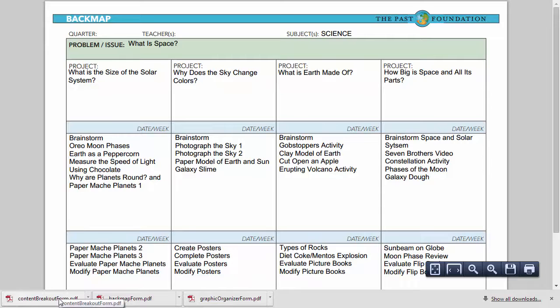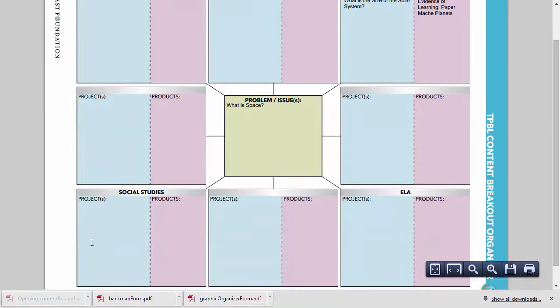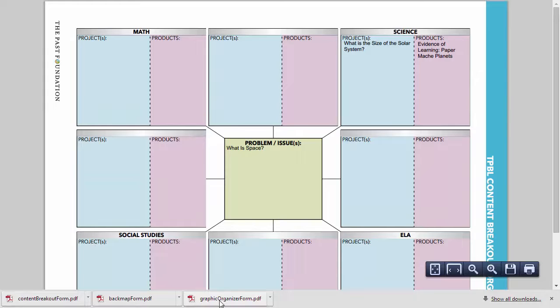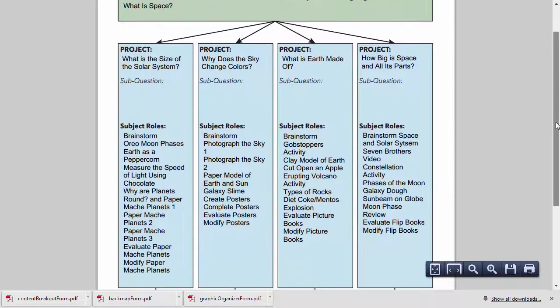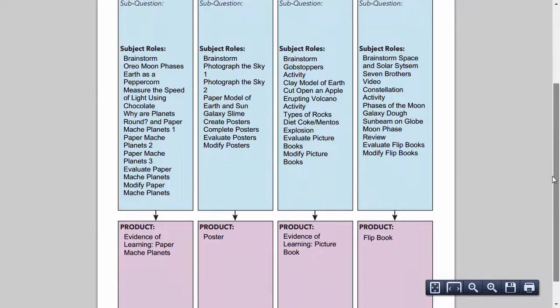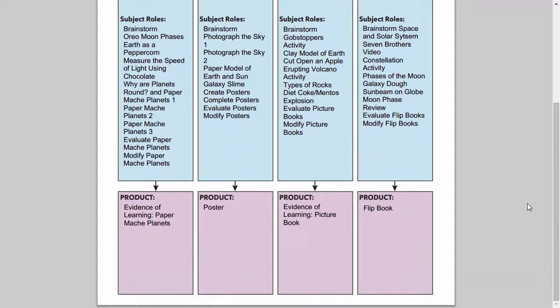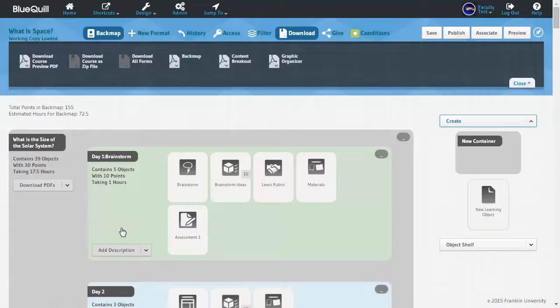You can download a content breakout organizer, which shows the project names and related products in a problem divided by subject area. You can download a graphic organizer, which shows the problem title, project names, subject roles or activities, and the final product for the projects in a back map. You can also download all the forms at once in a zip file.